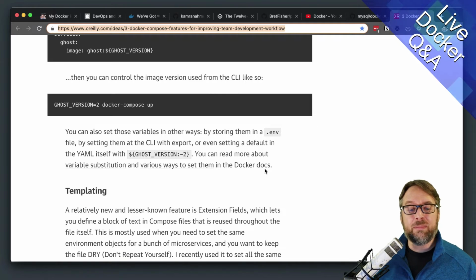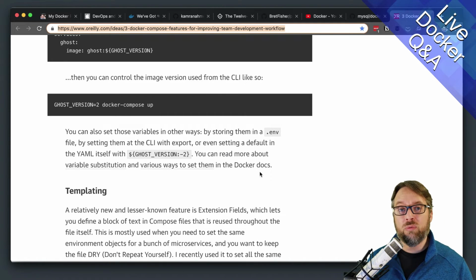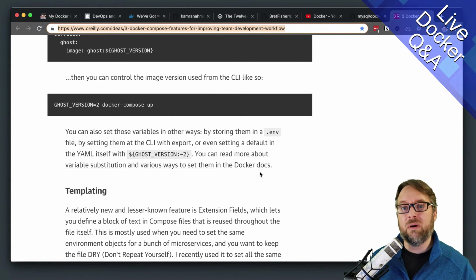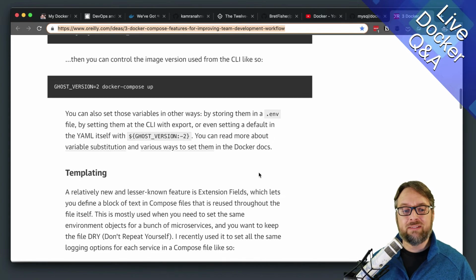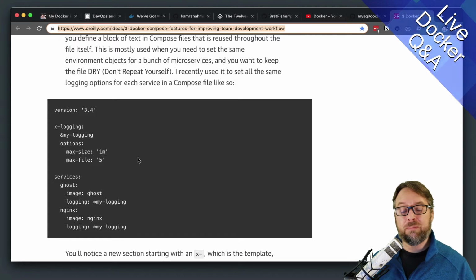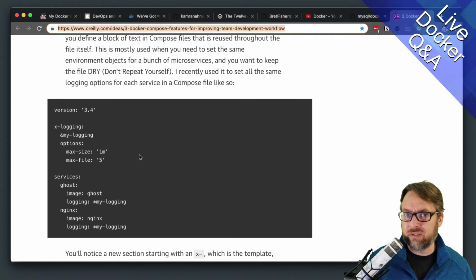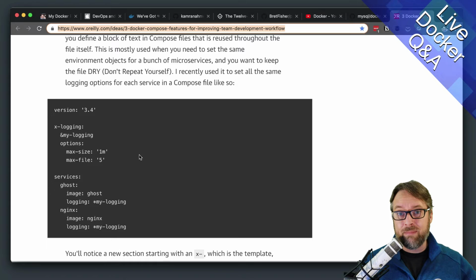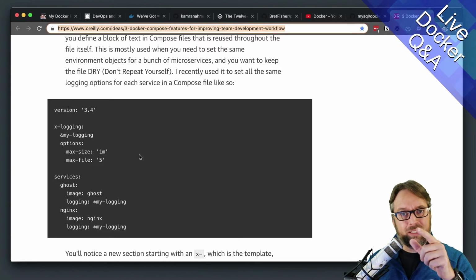Check that O'Reilly link out because I talk about 3 different things in Compose that will really help you up your game on managing configuration and reducing replicated parts, right? Templating means you can add specific parts in the top of your Compose file and then repeat without having to repeat those over and over again. So if you have lots of the same environment variables because you're doing microservices and you have maybe 20 microservices in a Compose file, templating is for you.